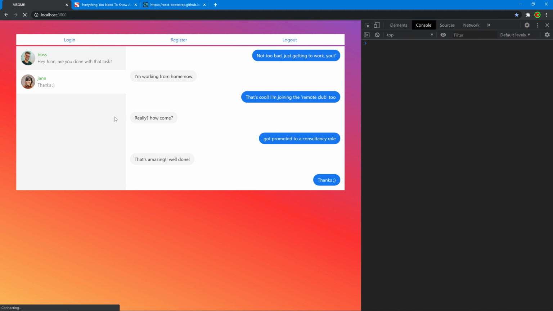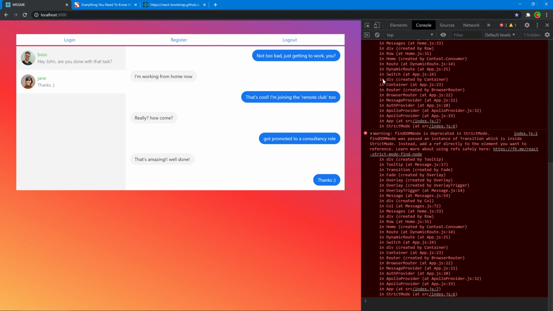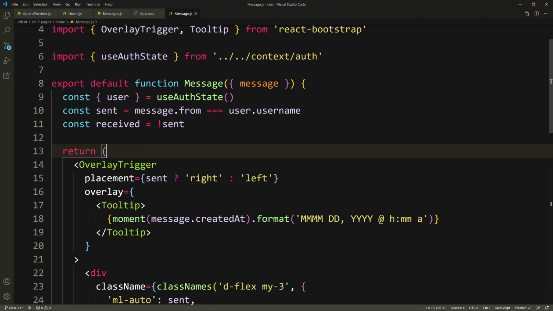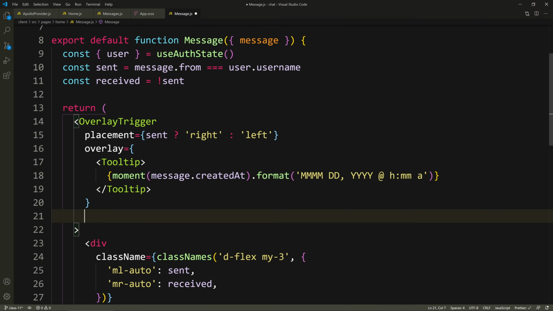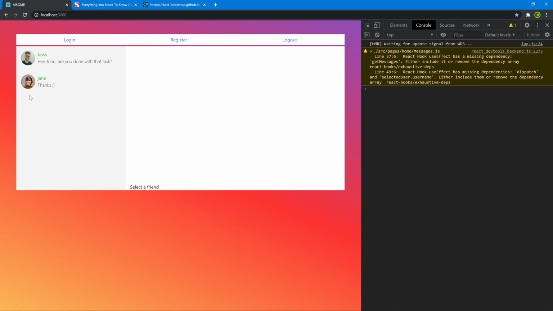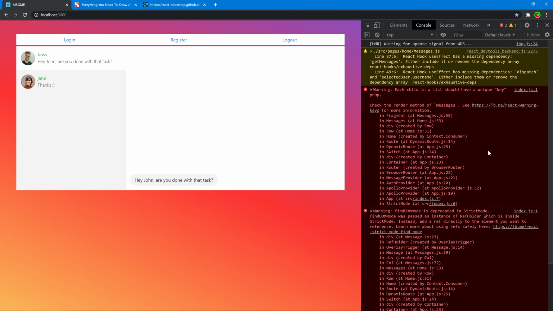We get these findDOMNode errors because of React strict mode. We can reduce the number of them by just removing the transition, which is a simple fix that I found. I don't think there's a solution for this. If there is, please do comment and let me know what the solution for this is. You can add transition false, which makes this error only appear once. Actually, it's still appearing twice.